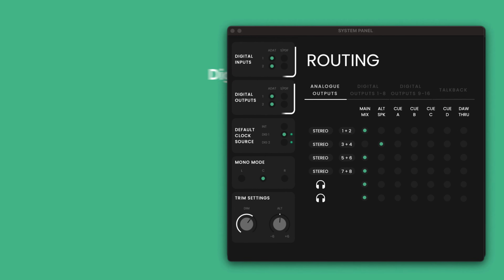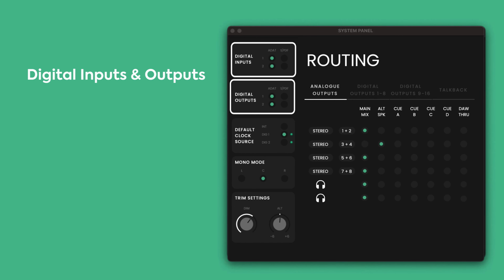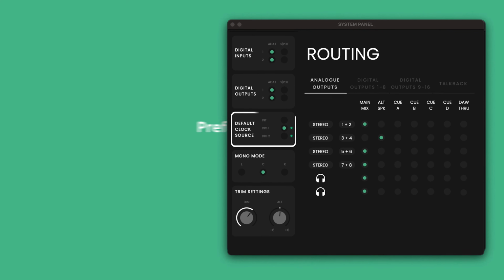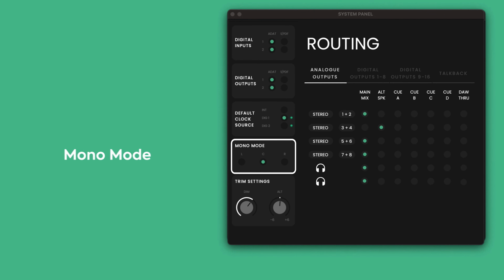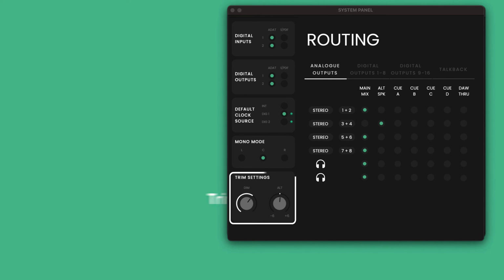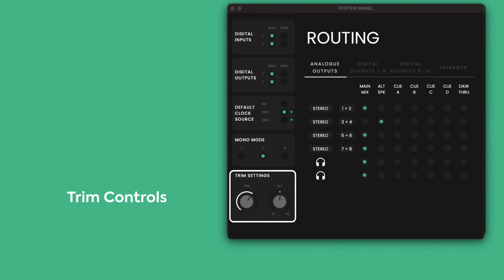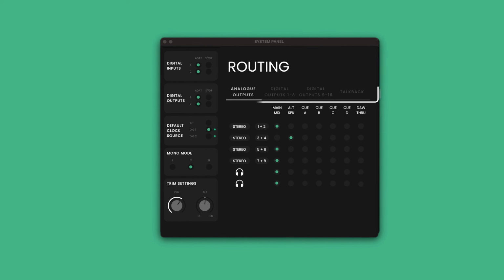Here you can select the digital protocol you want to use for your digital input if you're using it, either ADAT or SPDIF. Below this is the preferred clocking source for use when you're using the digital input. Below this is the mono mode, letting you adjust which output is used during mono summing, either the left or right speaker individually, or both at the same time. Finally, at the bottom there are trim controls, where you can adjust the amount the outputs are reduced by when you activate dim, and where you can adjust the level of your alt speaker outputs so they sound consistent when you switch between speakers. And now we move on to the routing panel.